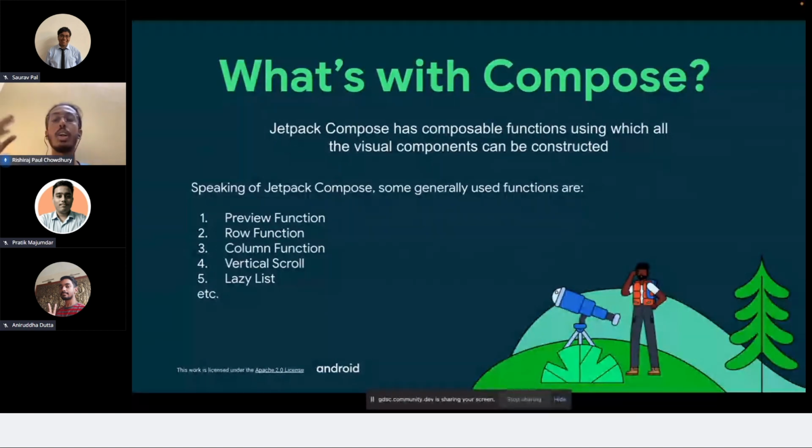When the UI elements are a lot in number, you need to implement scroll. Otherwise any user won't be able to see what's there in the complete UI. So vertical scroll is something like that. Column function is something where all the UI elements, for example, there are two text views, will be aligned in a column fashion, 1, 2, 3 in a column state. So that's the column function.